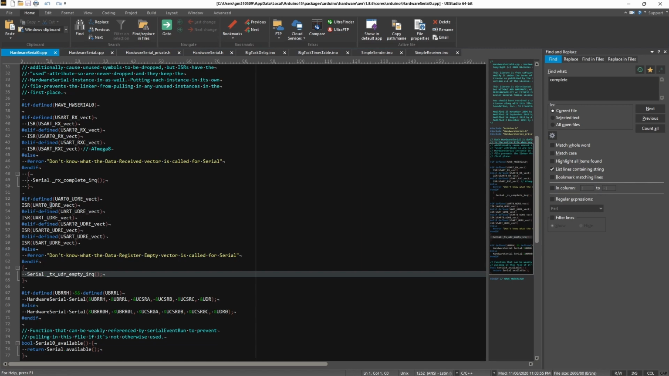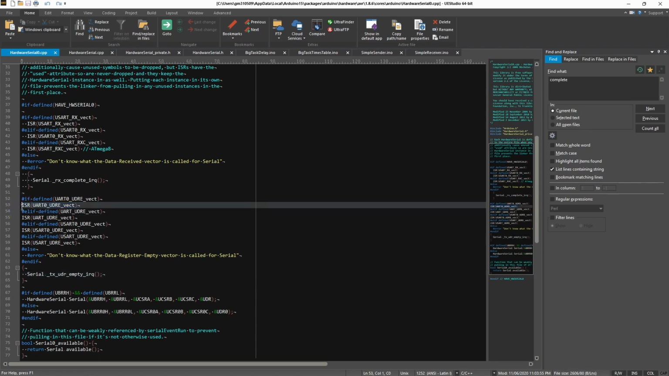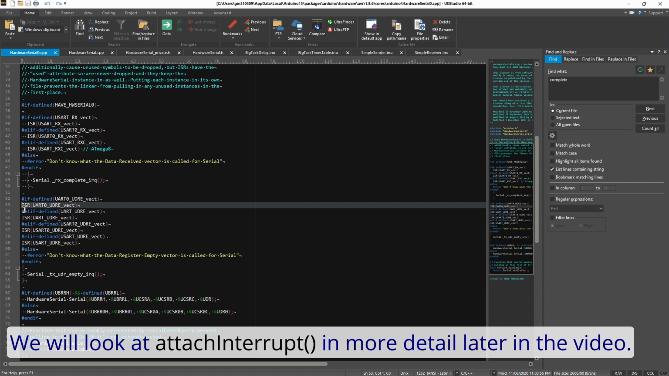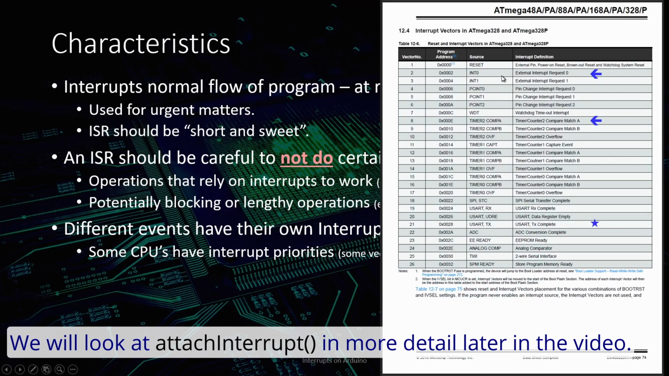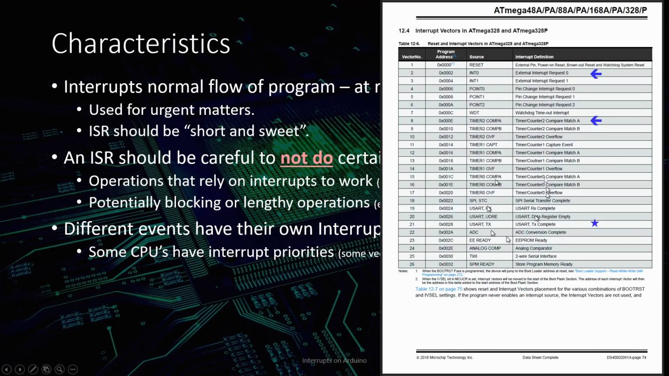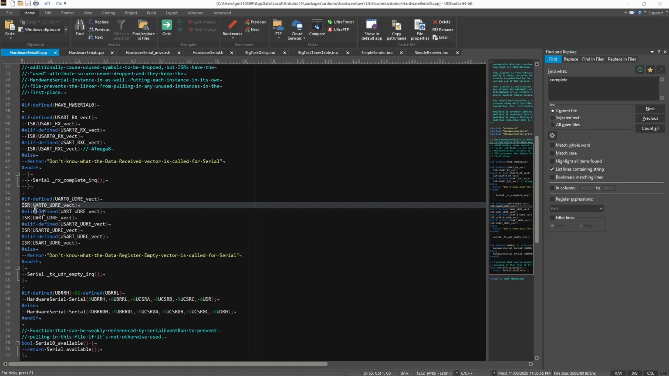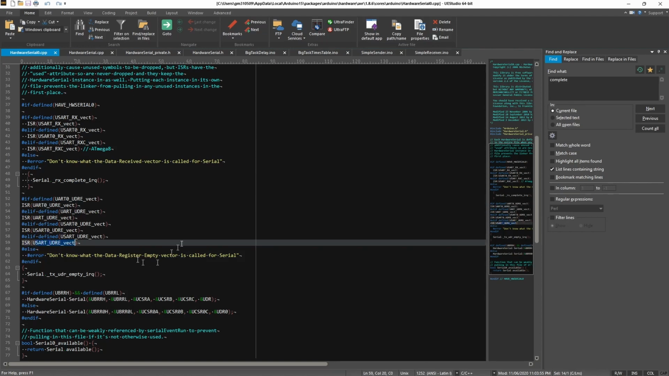But this is how we define an interrupt service routine. In the previous code we used AttachInterrupt and just gave it a regular function, but behind the scenes there's code like this where it says ISR and then a name, and that name is based upon what we saw in the interrupt vector table. I think it was USART UDRE, or it might be USART TX. So the USART UDRE vector is the one being used on this particular CPU.